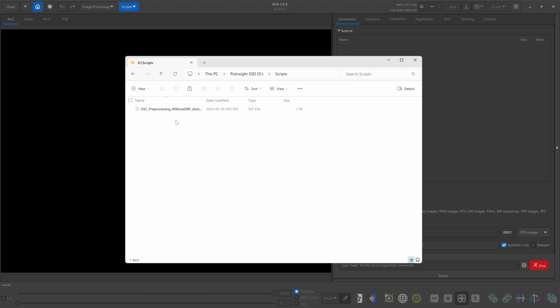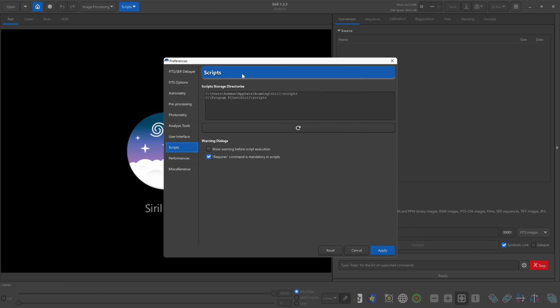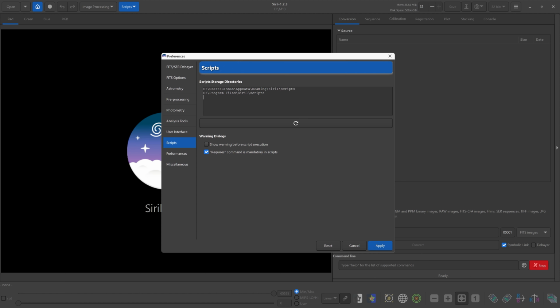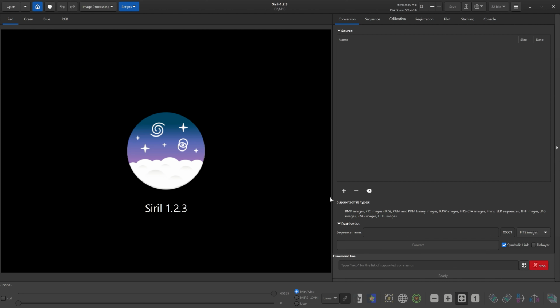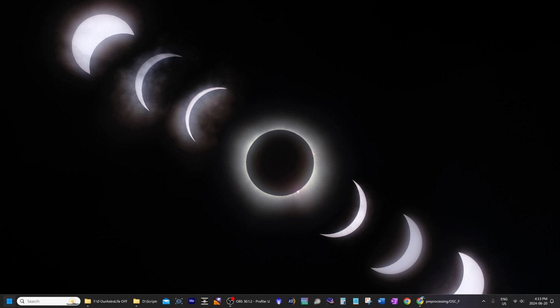I'll open up the scripts folder and copy the location from this address bar up top. So just Control-C or right click and copy, and go back to Siril and paste that in here in Siril. Then click Apply. Now Siril will automatically load any scripts that were saved in that folder. We do have to close Siril and reopen it.